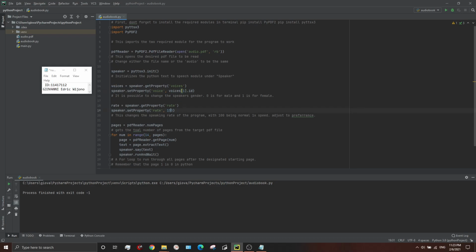And also we can set a rate for how fast the computer is going to speak through here with 150. I set it to 150. If you want it to be faster, you can raise it to 200, 250. Or if you want to take it slower, you can set it to normal speed, which is 100.